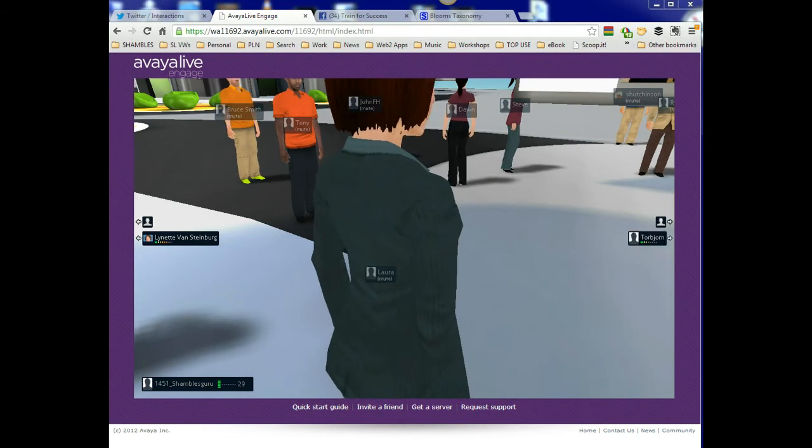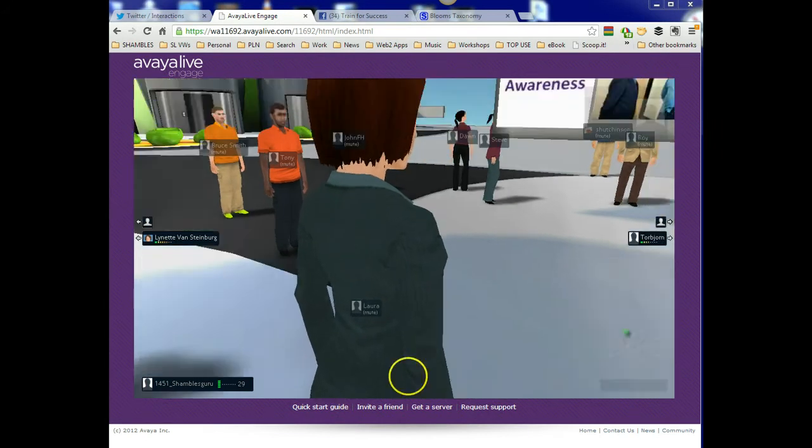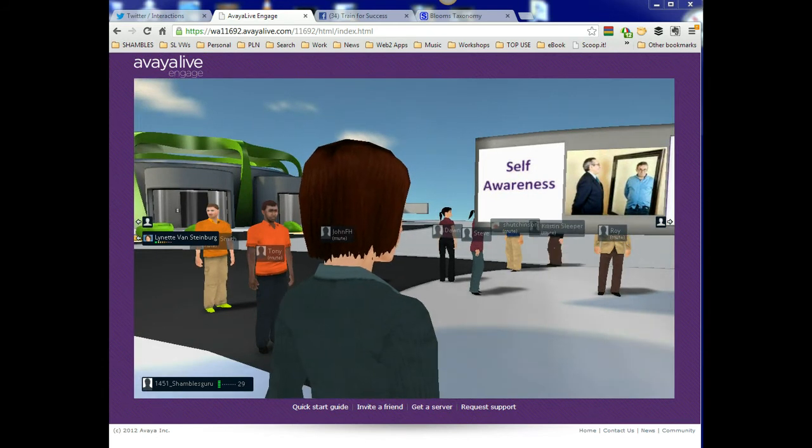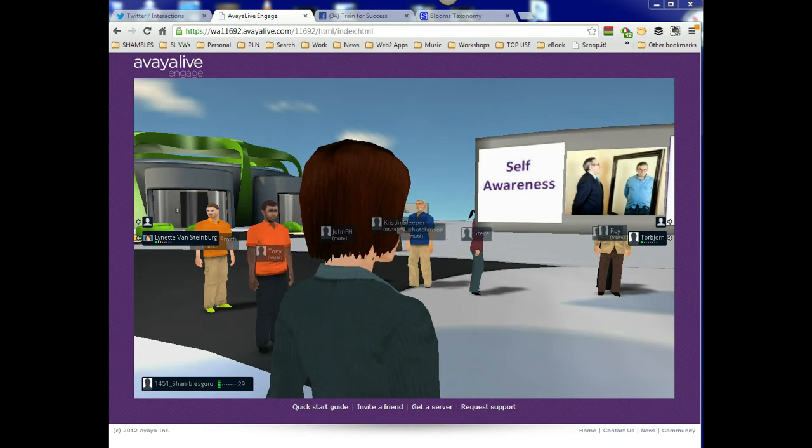So it allows not only for a change in physicality, but it allows for a larger breakout area if we're going to have just pairs. So it's nice to have that option as well.